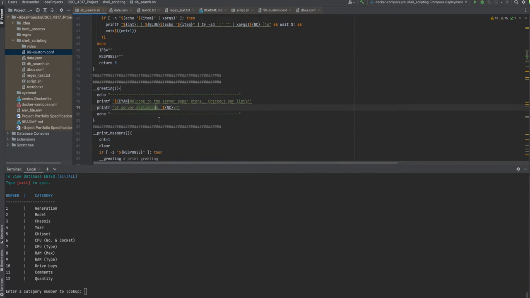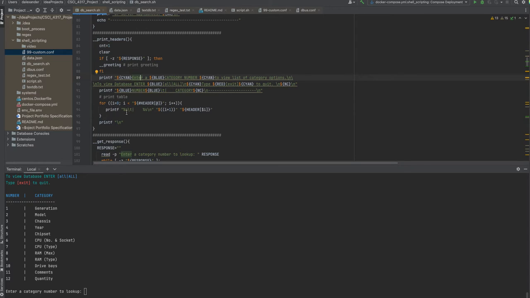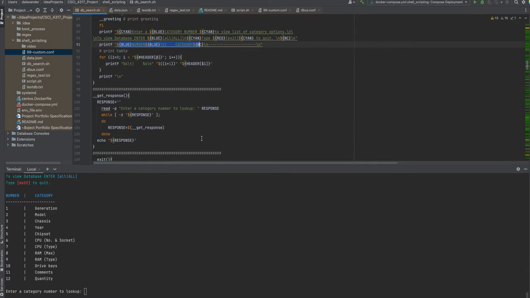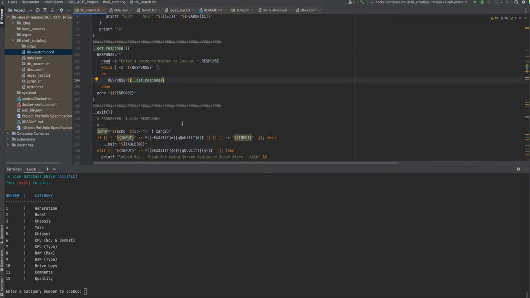Of course, this is the greeting function, and then I have a print header function that prints the header. This is the one that prints the header you see right now, that has the number and the category listed in blue, which is right here. And of course, get response, enter a category number to look up, which gets the response from the user. If it's null, if it's empty, it will point you back to get response again and recursively asks again for another response.